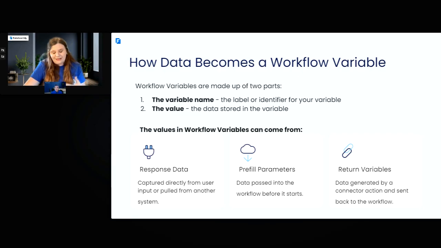And the third source is return variables. These are created when a connector action completes and returns data back to the workflow. For example, if you have a lookup action running, you can save the ID from that lookup action as a variable. This combination of structure and data source is what makes workflow variables so powerful. They allow you to give that data a consistent, reusable way to pass and have it referenced throughout the workflow.